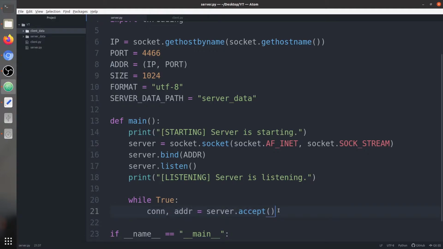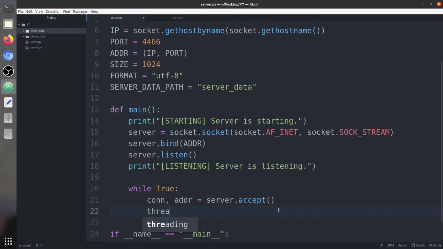So now the client is connected. What we need to do is create a separate thread for this client, and for every other client which is going to connect. So thread equals threading.Thread, target equals handle_client. So handle_client is a function which we need to create now. This handle_client function is going to be the main function and is going to work with each client.